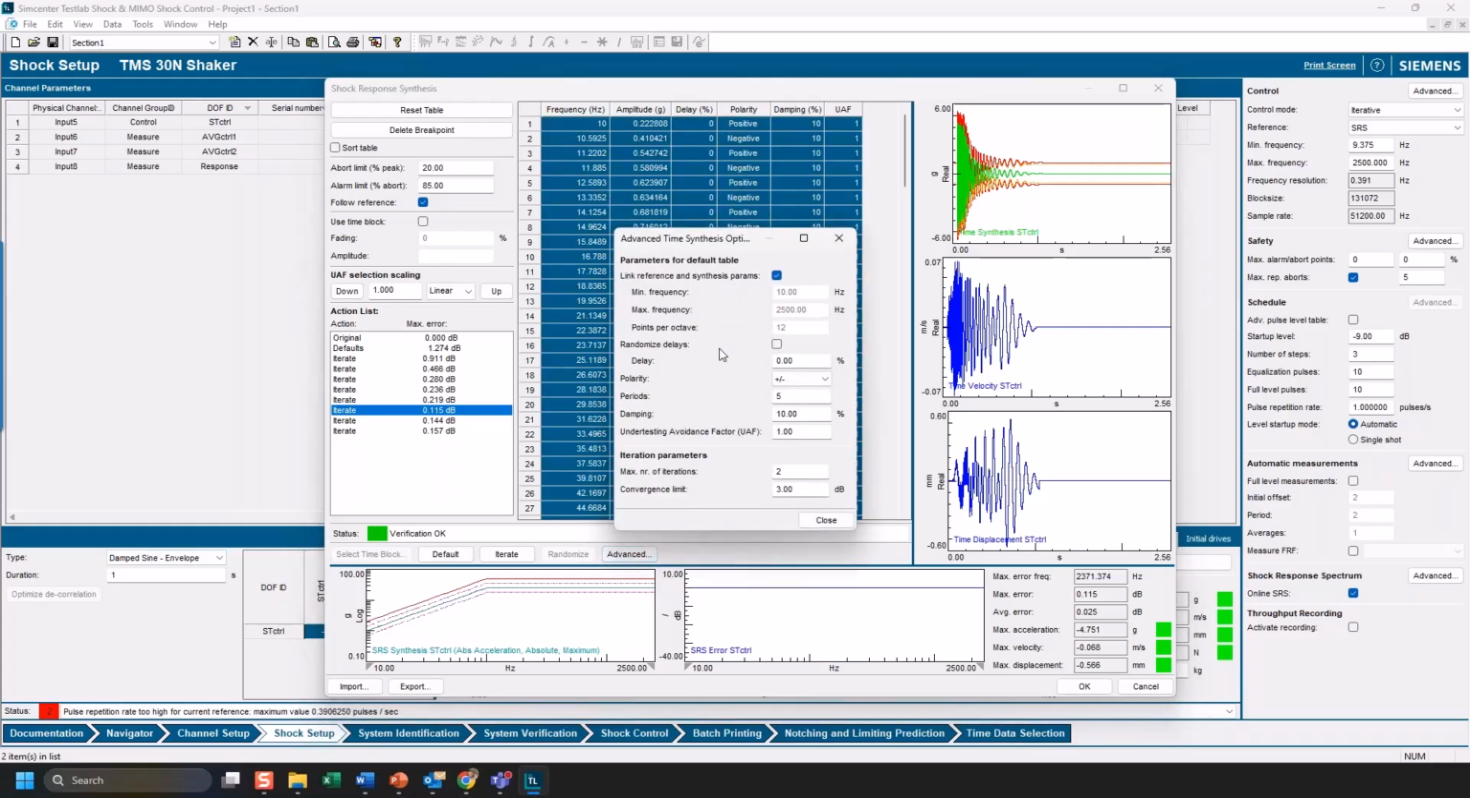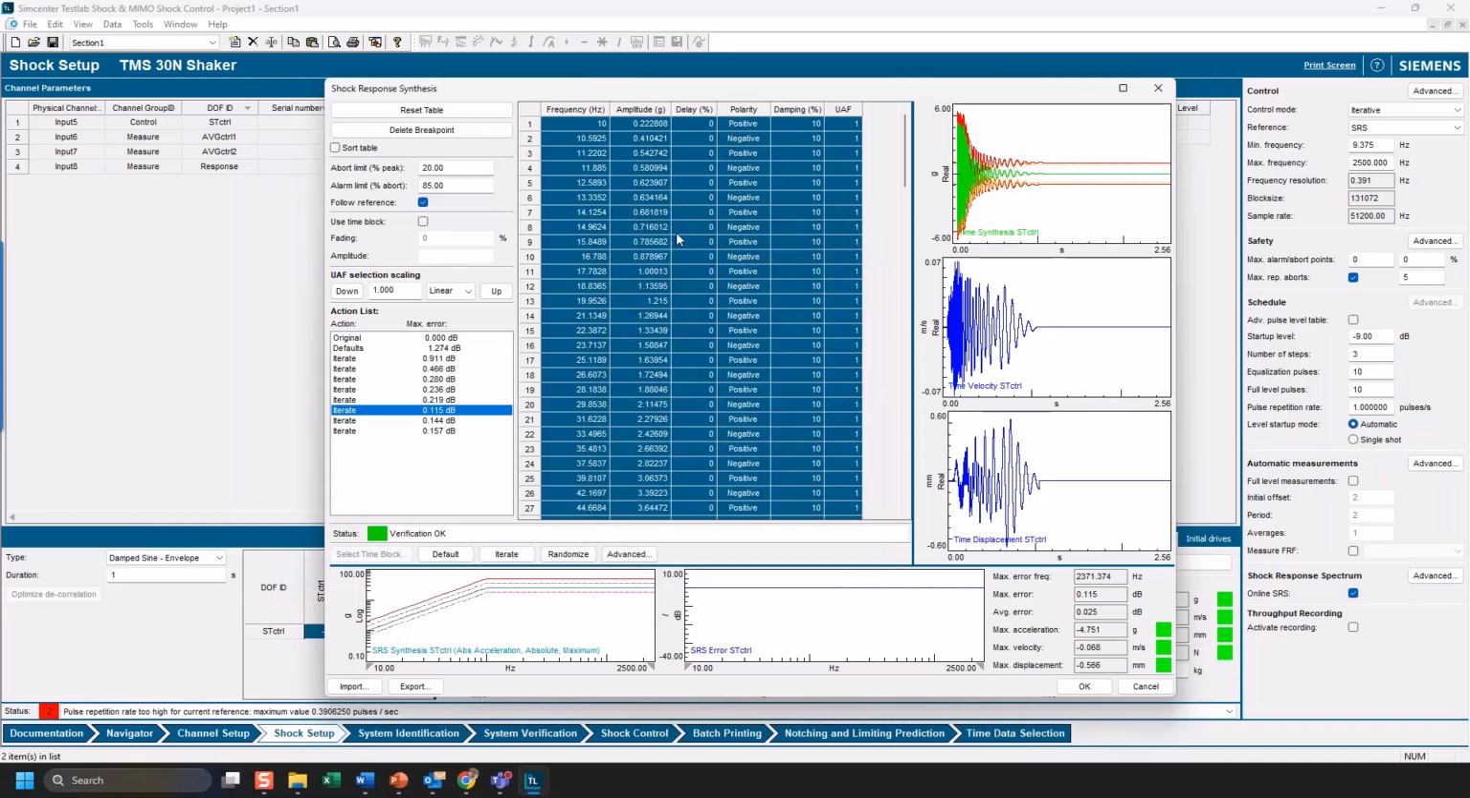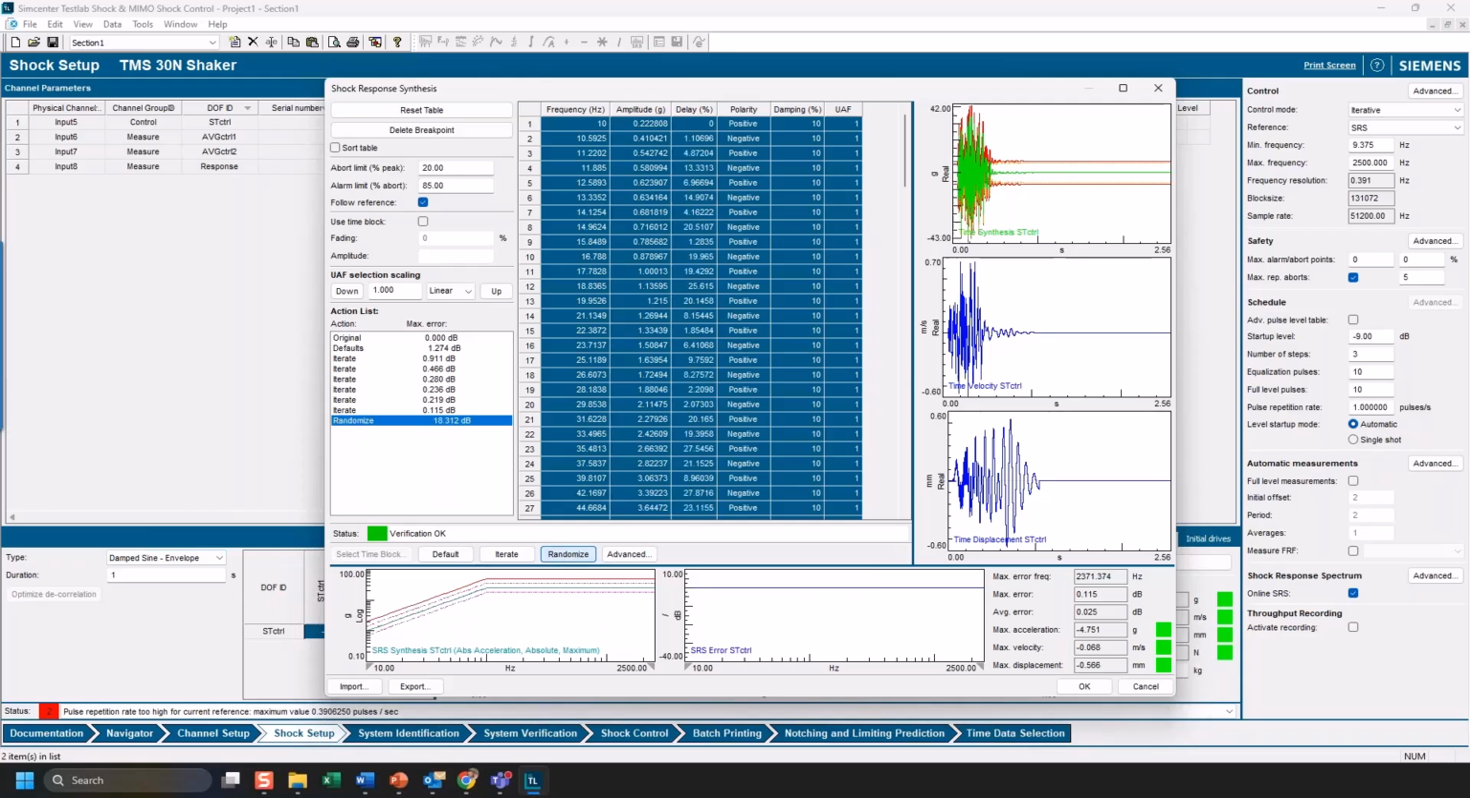Let's say I want to come in and maybe randomize my delays. That'll give me a very different looking SRS here. So I'm going to stick with this. Maybe we'll go with, I don't know, 30%, and I'll do maybe 5 iterations. All right. What this is going to do is in my profile here, I'm going to start to randomize these delays. I can hit this randomize button, and you can see what this is doing to the pulse.